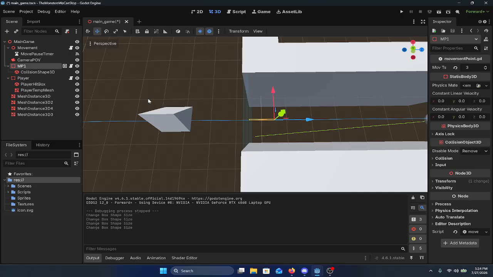Well... Can I have an ignore? How do I ignore specific... how to make a ray cast ignore specific collision shapes.